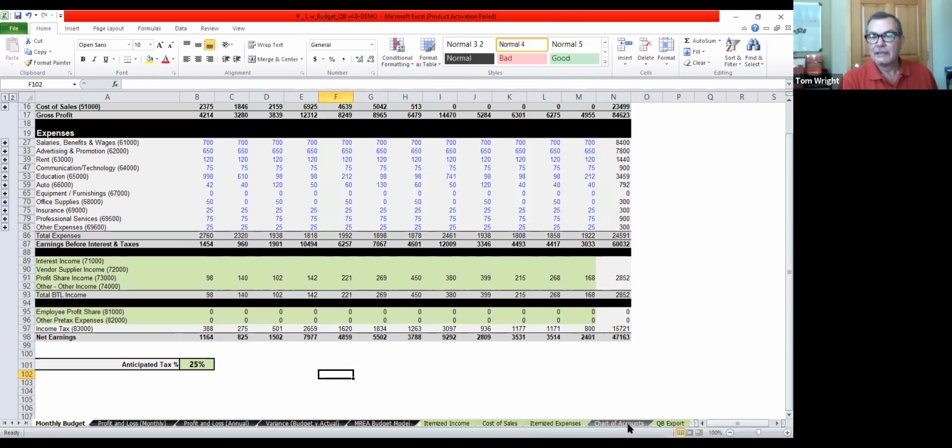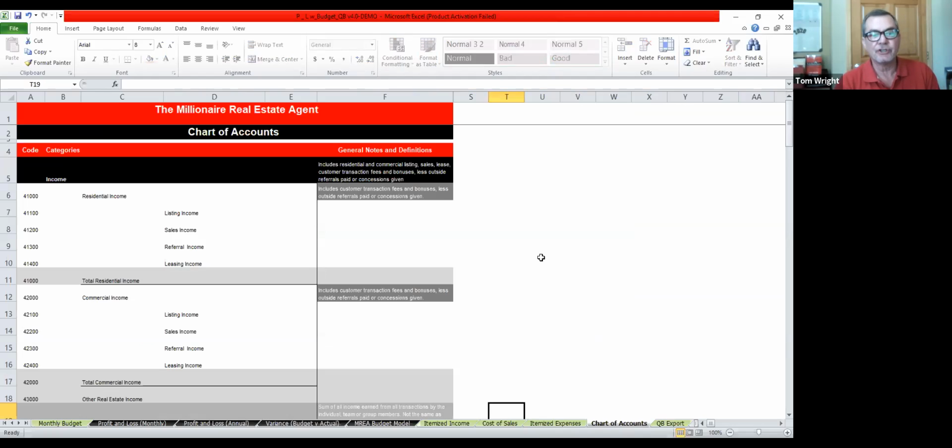I'm going to jump over to the chart of accounts. This is where we systematically determine where a specific type of income, cost of sales, or expense is going to show up on our P&L. A chart of accounts has primary categories such as income. We have residential income, and it's given an account code of 41,000.